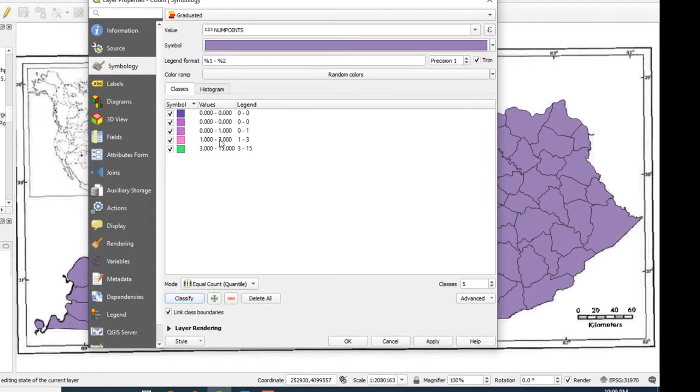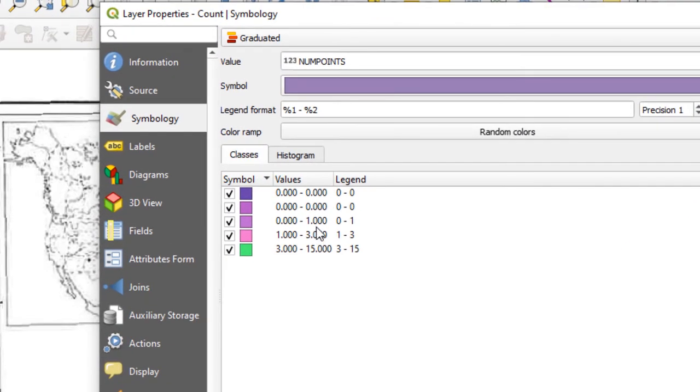And you see we get these colors. We've got 5 classes. Okay, so in this example, our classes are weird. We've got 2 of them that are from 0 to 0. And then 0 to 1, 1 to 3, 3 to 15. And so we probably could play with this and get a better classification scheme, but I'm not interested in that right now. I'm just interested in making a map. So I'm happy with this.